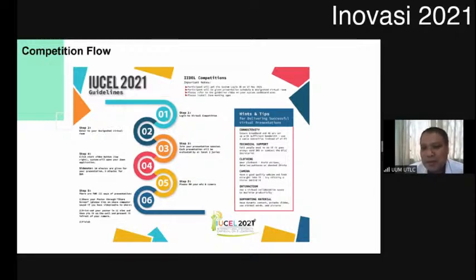But for the IUCEL, this is not compulsory because it's up to the contestant. If you want to upload the video, you can upload. If you don't want to upload the video, also no problem. But you can see that the IUCEL competition is more synchronous. Synchronous means after we see all the evidence, we will interview.